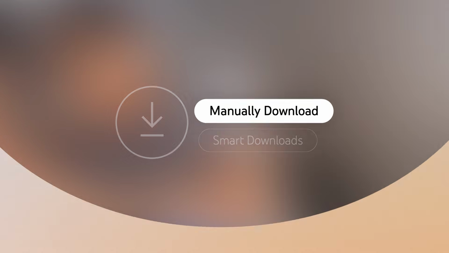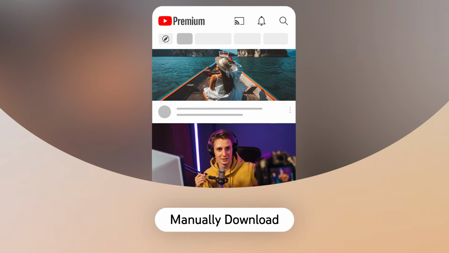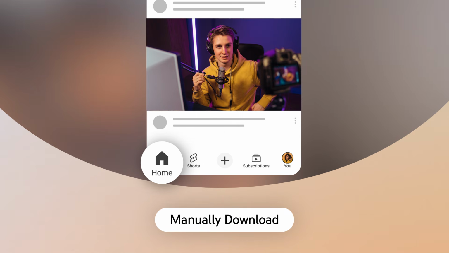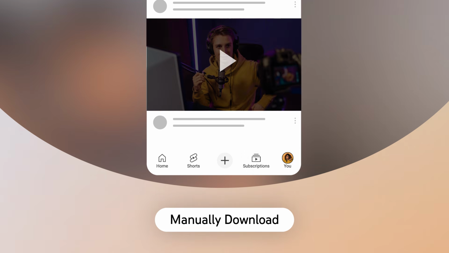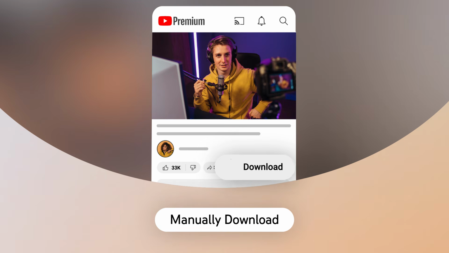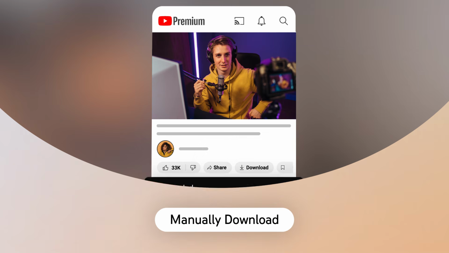Let's start by walking through how to manually download videos. If you find a video you want to download from your YouTube homepage or search in suggested, tap the three-dot menu next to the title. Then select Download Video. Or you can go to the watch page of the video you want and hit download. Once the video is downloaded, you'll get a confirmation.